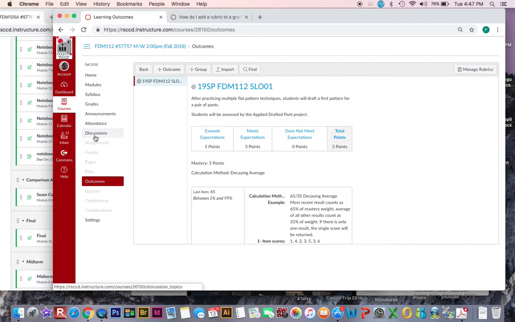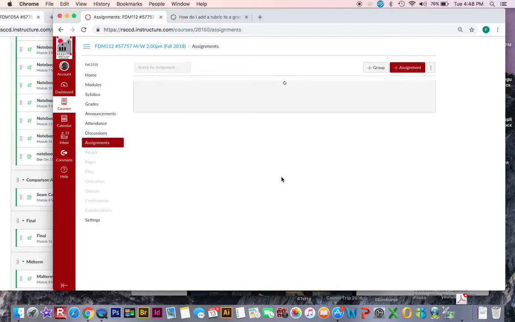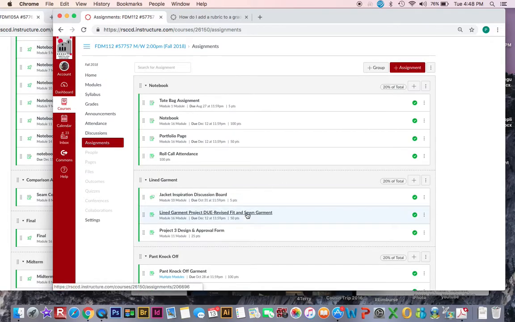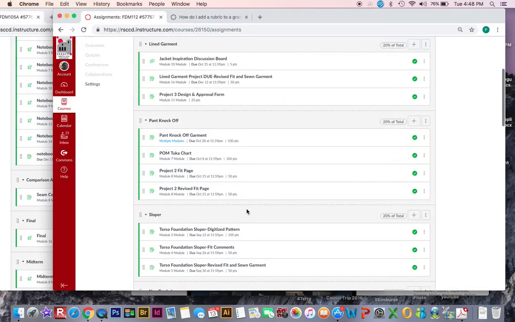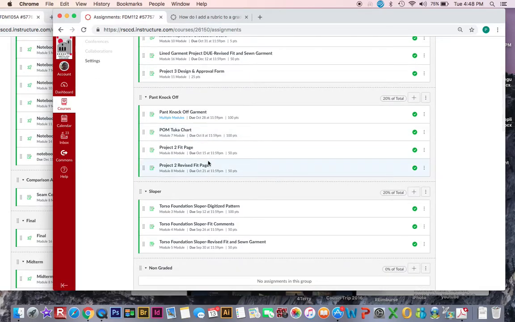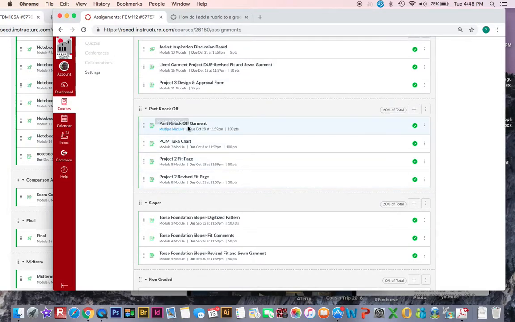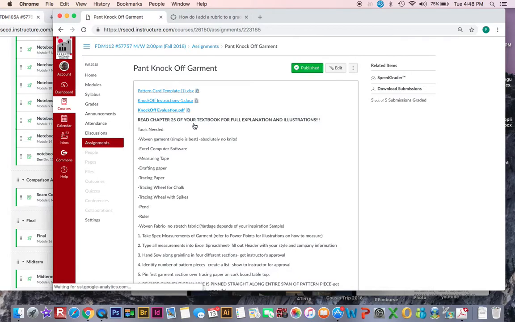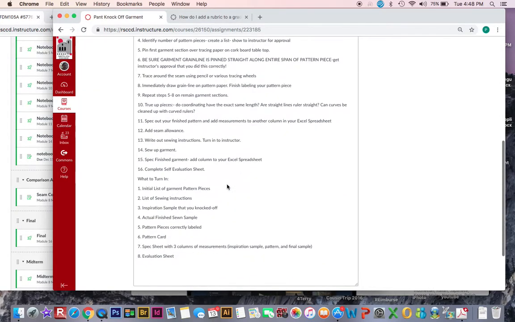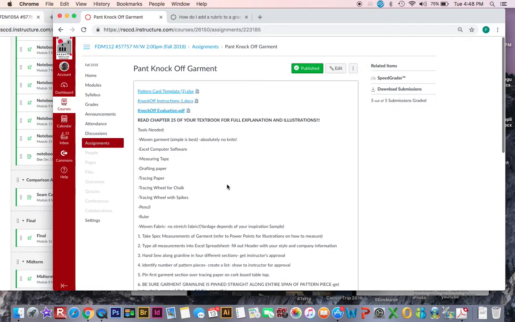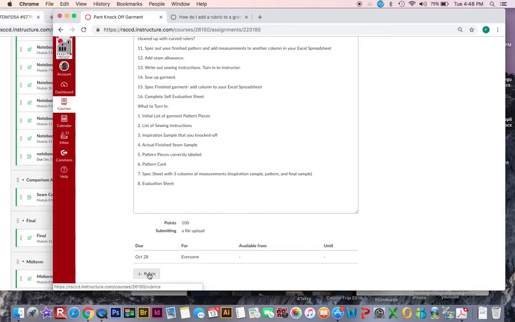So I'm going to go to assignments that I've created. Okay. And we actually called it the Pant Knockoff assignment was the official name of it. So Pant Knockoff Garment, I'm going to go ahead and click it. Great. Here's my assignment. Now, to add the rubric, you do not hit edit. You do not add it inside the assignment. The assignment should be created. And what you do, you hit plus rubric.